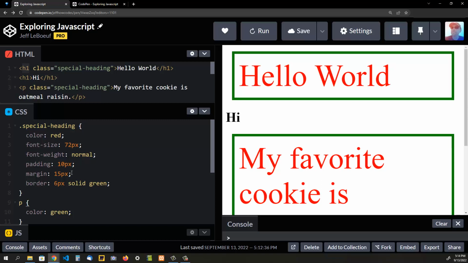csstricks.com. That's an awesome website with tons of resources and really great articles about best practices with CSS and with different design models. So you can learn some neat tricks there. I guess that's why they call it CSS Tricks.